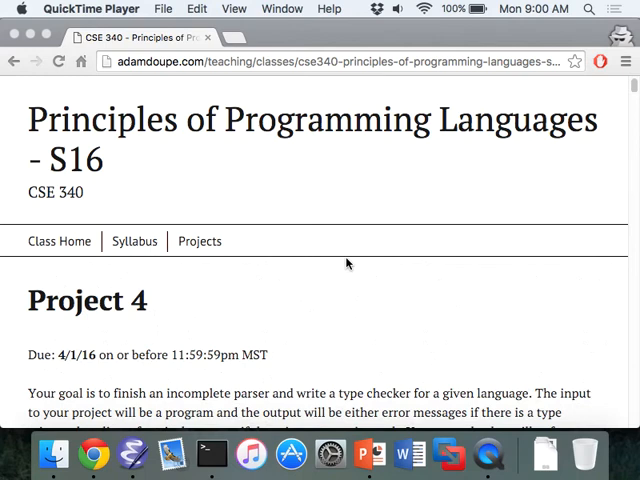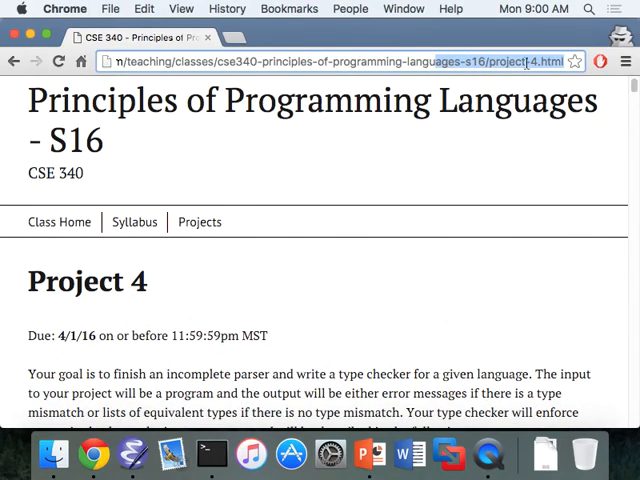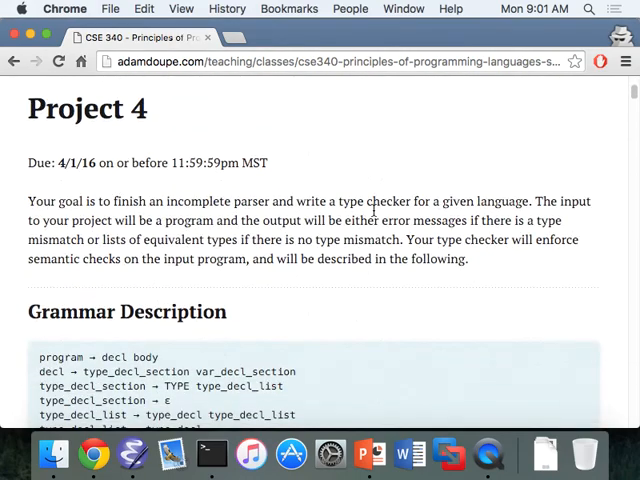As you can see on the screen, project four is out. I don't have the links up on the website, but it is up on the website if you go to project-4. Right after class, I'll post all that. The idea here for project four, it's going to be due April 1st.